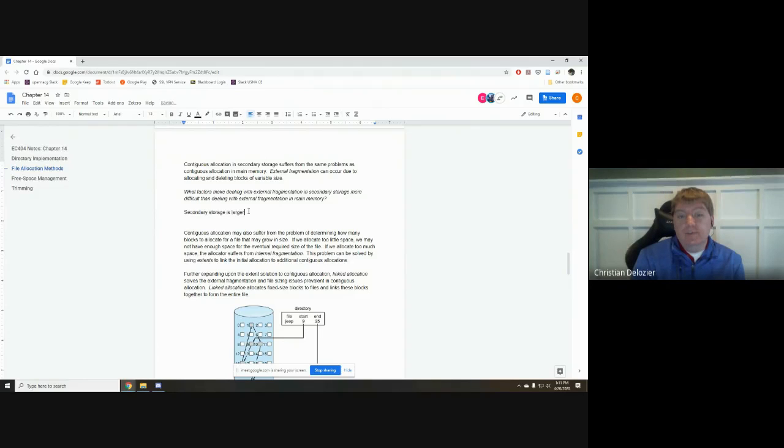is larger. So things like compaction are going to be more difficult because we have to deal with a much larger amount of physical memory that we're compacting. If we're trying to find all of the stuff that we can sort of crush into one place, it's going to be more difficult. It's going to take a lot longer.